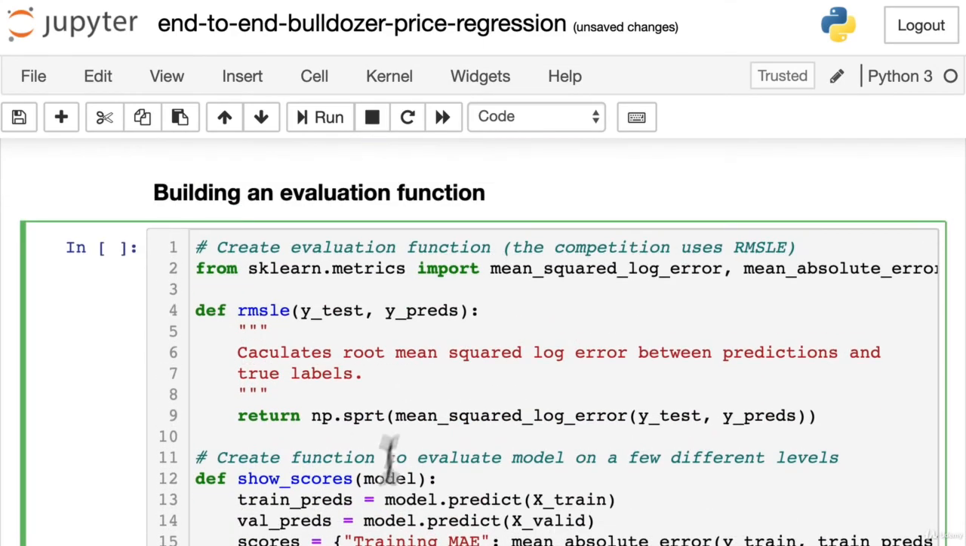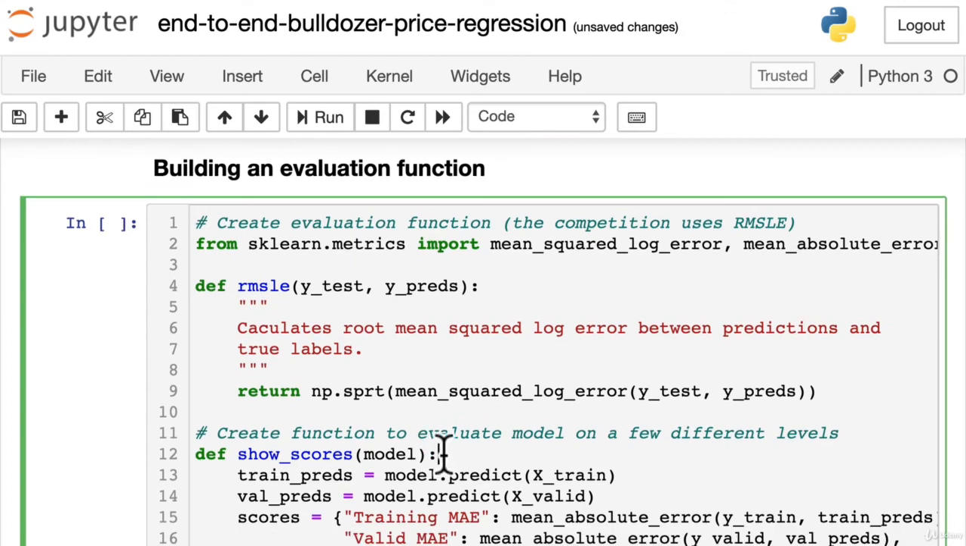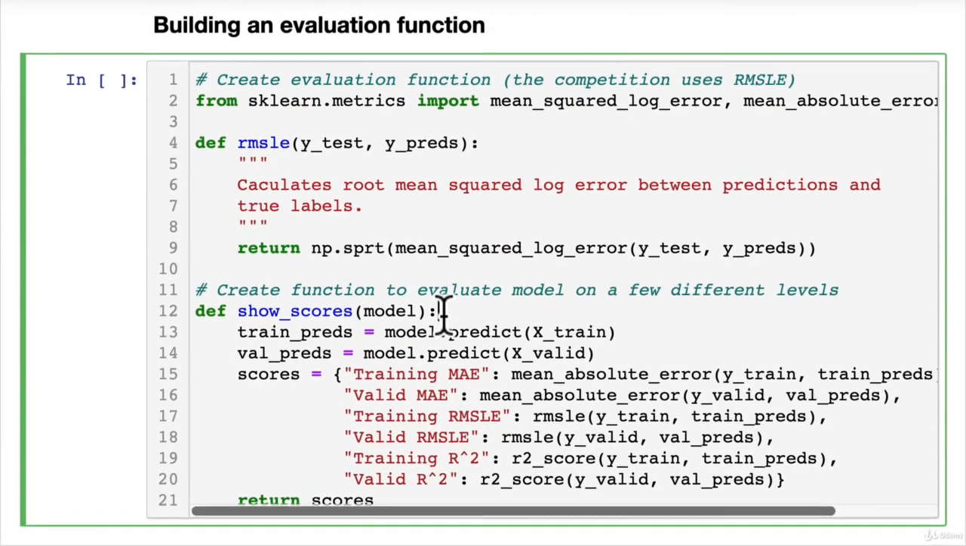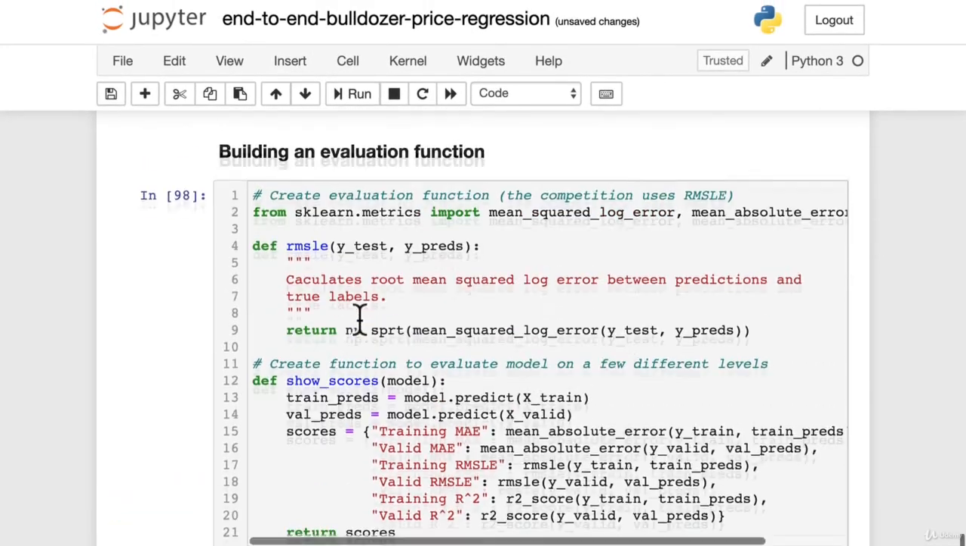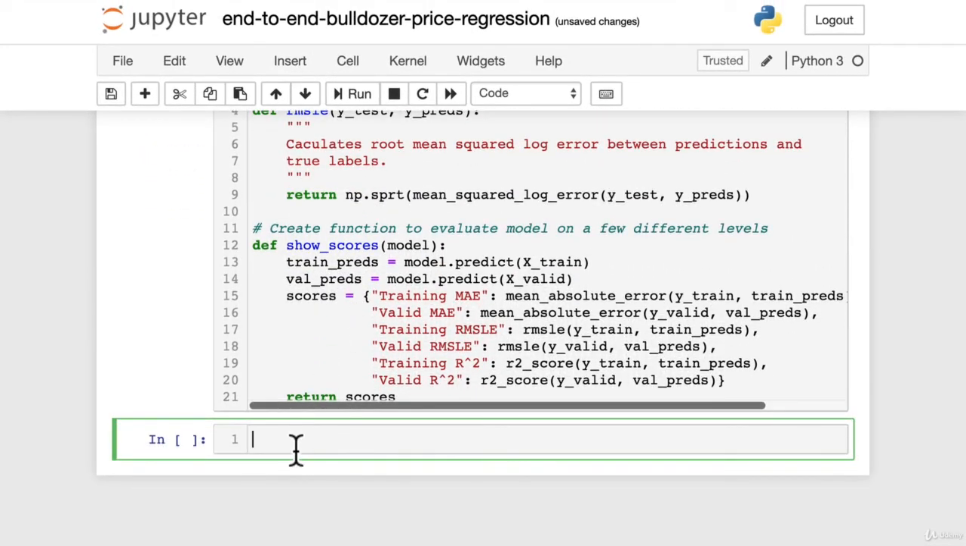Now again, this is something you might want to do for your own projects. Because we're running as many experiments as possible, it is helpful to have evaluation functions like this so you can quickly do a whole bunch of different things rather than having to retype this every time we try a new model. But let's press Shift and Enter on that so our functions are instantiated, and we're going to try and test them out in the next video.